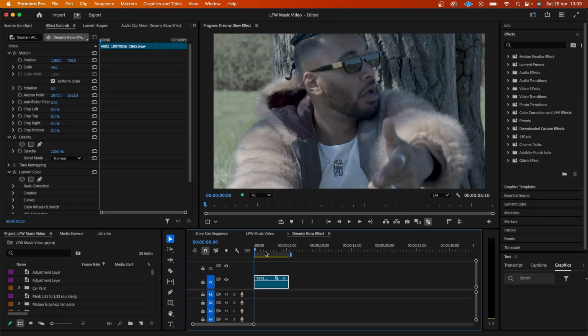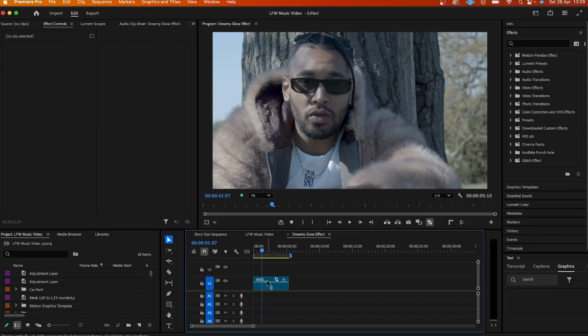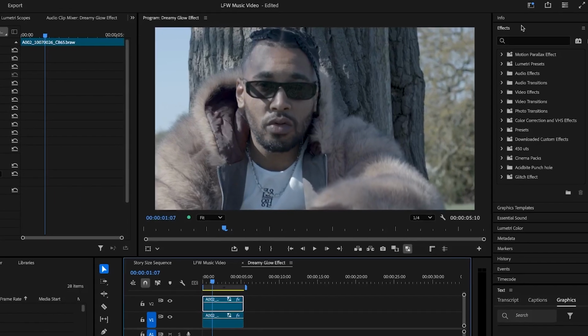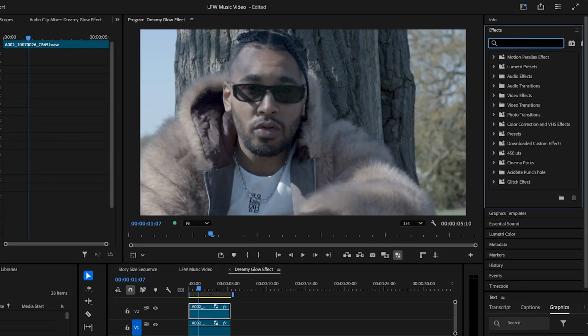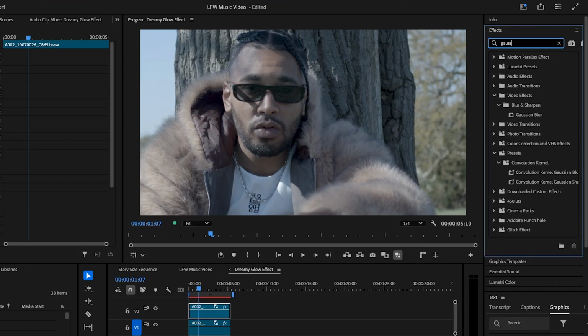This is the clip I'm going to be using, as you can see. What you need to do first is we need to duplicate it. Option key, click, drag your clip up. Then we're going to go to our effects panel and we're going to type in the Luma key. I'm going to drag down top and we're going to type in Gaussian blur.